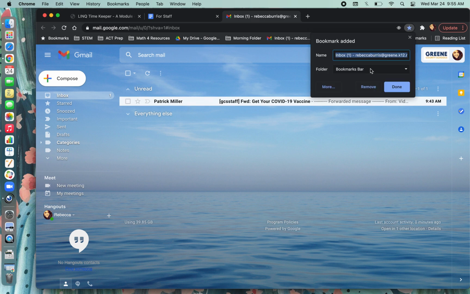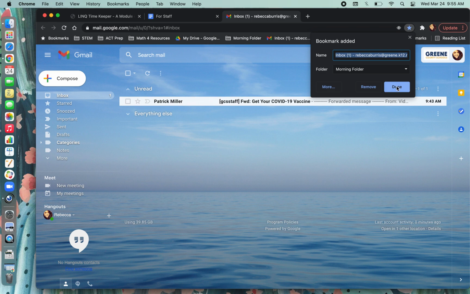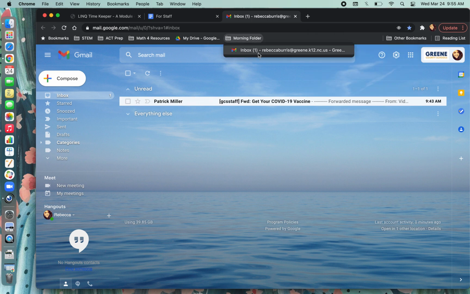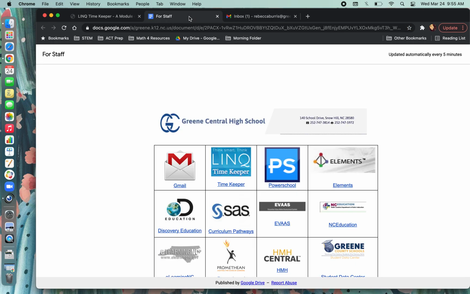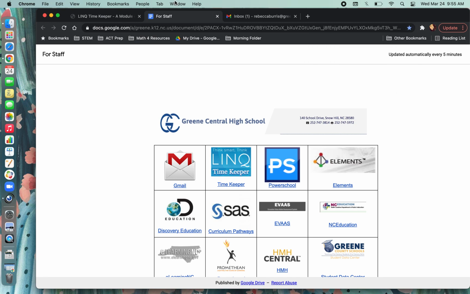And we want to make sure that right here we click on this drop down menu, and if I want it in my morning folder, then I click there and I click Done, and so now it shows up under here. And I want to do that for the other tabs as well. So Add Bookmark, it says Morning Folder, so we're good.